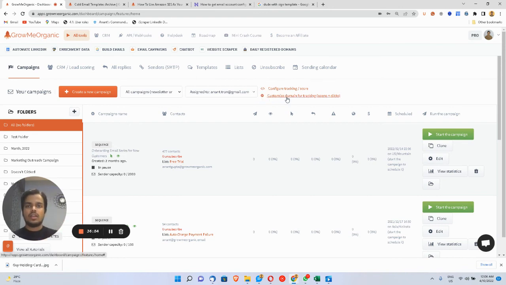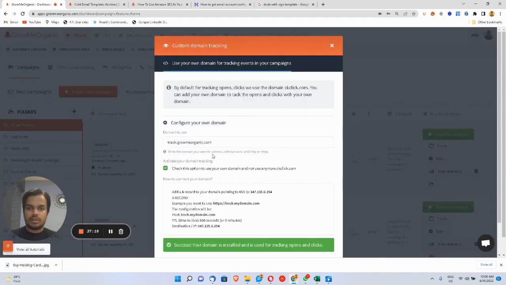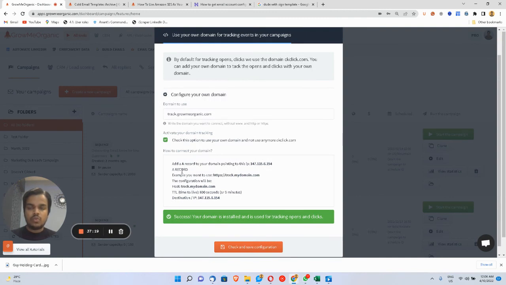So right now it's going to use GrowMeOrganic's domain to track the open rates and reply rates, everything, the pixels that we've installed. But let's say your company's domain is xyz.com and you want to use your own company's domain to track those pixels. You just need to configure this one over here. So all you need to do is go to your DNS records and create a record in your DNS system and paste these values.